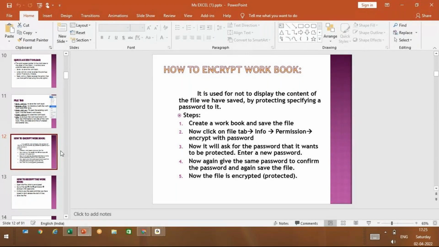I think everybody is clear with how to protect and unprotect the sheet, encrypt and unencrypt the file, correct? Yes, ma'am. Okay. So anyone I ask to share your screen and show me how to do it, you'll be able to do it. Everyone?